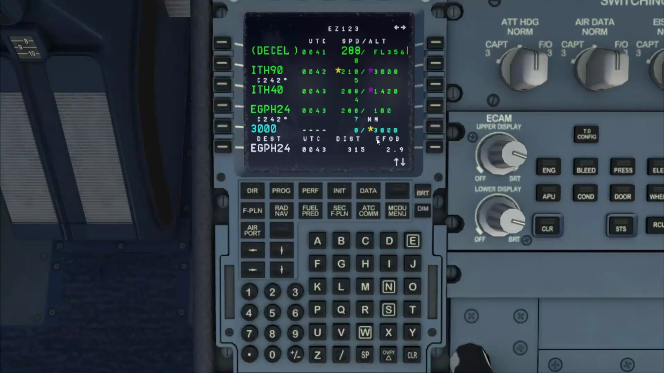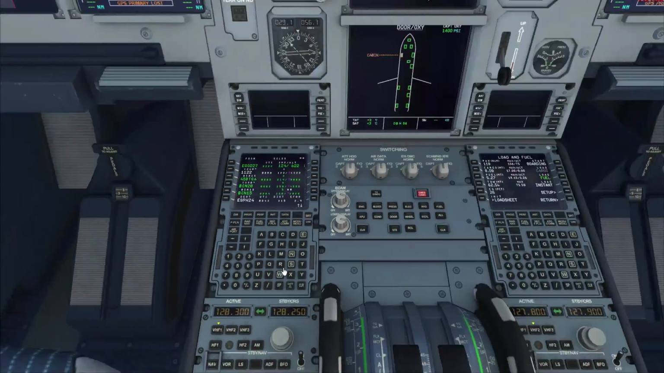In a later video we'll do some sort of in-flight planning where we will change the star and see what effect that has upon where we are and what we're doing. But for now our flight plan seems to be good. That's all ready to go. Let's finish off our cockpit preparation.